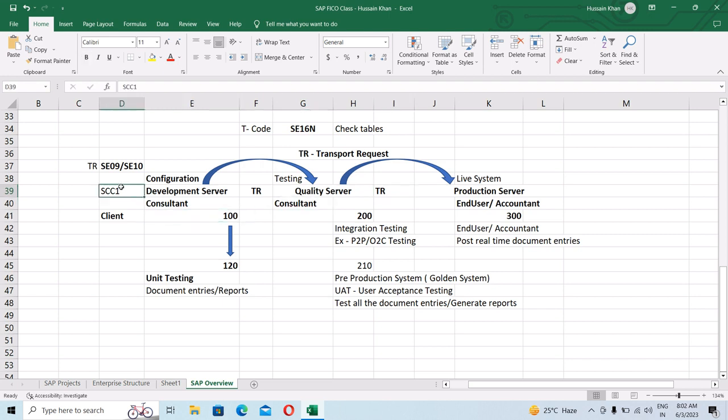Okay, so let us also understand how we can move the data from one client to another client. Suppose, as I was discussing, we can move the data from client 100 to, let's suppose, client 120 within the system. For that you can use the T code SCC1. With the help of T code SCC1, you can move the data, the TR, from one client to another client.